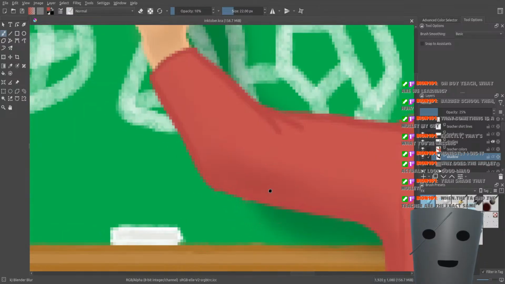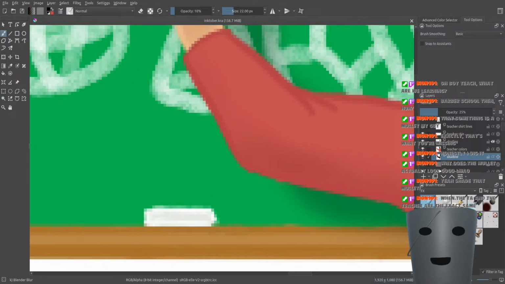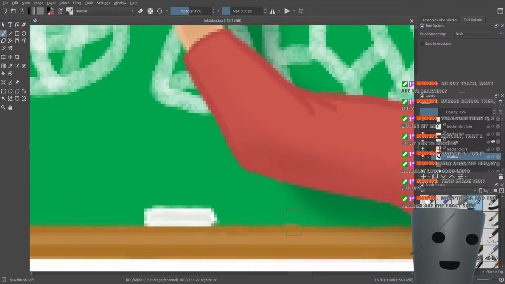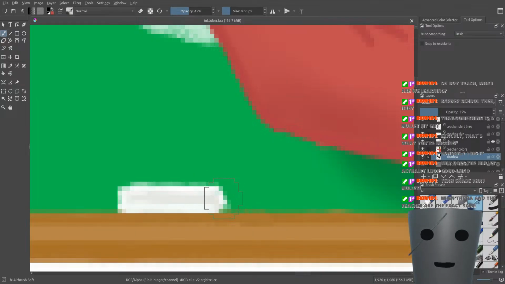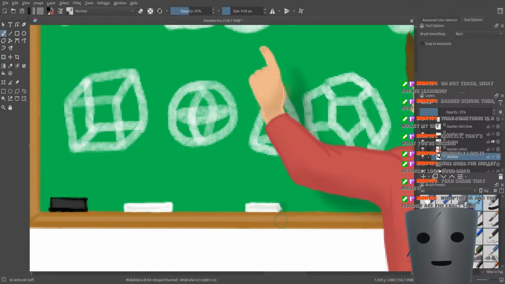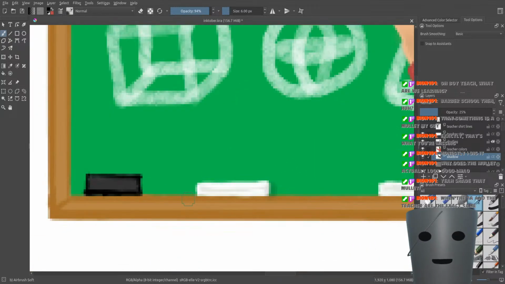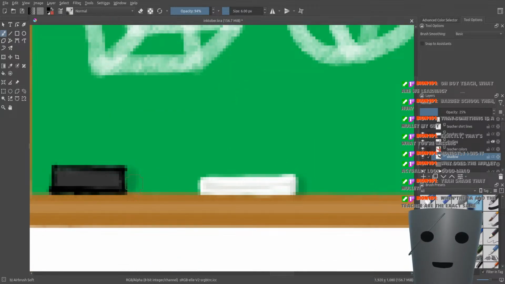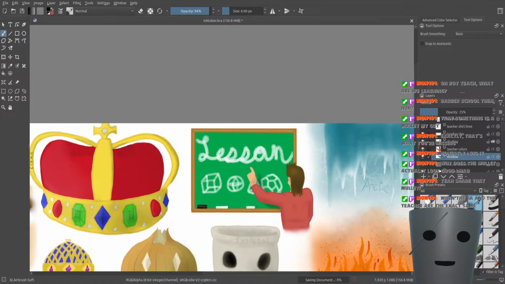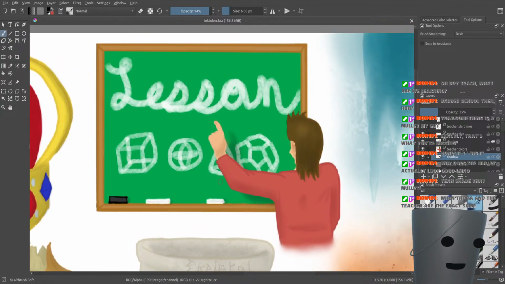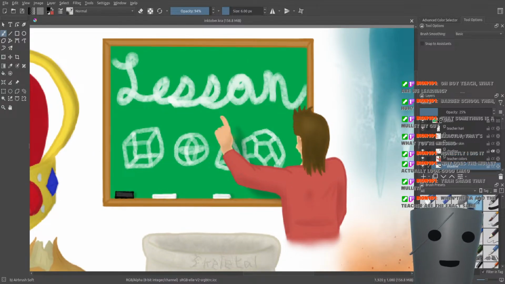Maybe I should do a little bit more shadow. Just a little bit of black right for the chalkboard. For the chalk itself, you know? Lower the size, raise the opacity. And there you go. Lesson is complete. And it didn't take too long at all. I'll get better with practice.